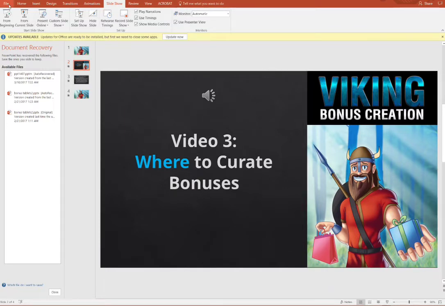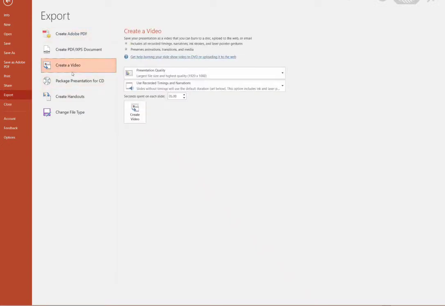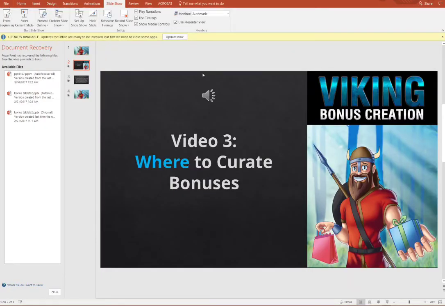The last thing left to do in order to make these into a video would be to come over to File, and you're just going to come to Export, Create Video. Make sure this is set to use recorded timings and narrations. Those are the ones that you just set up. It should be set that way by default, and then choose your presentation quality. There's no reason not to do full HD these days. Then create video, and that'll render, over the course of a few minutes, an MP4 video file of this presentation. Let's see if I missed anything here. Nope, I think that's about it for the PowerPoint slides.